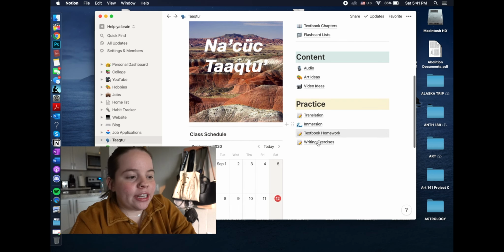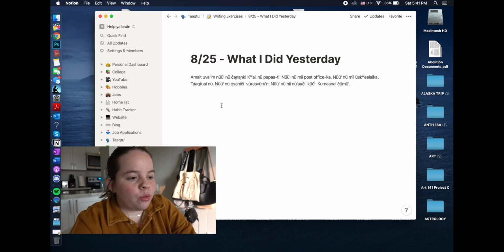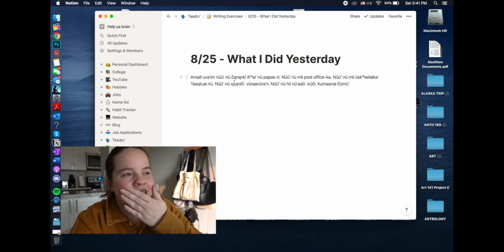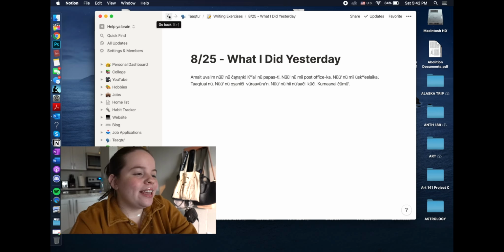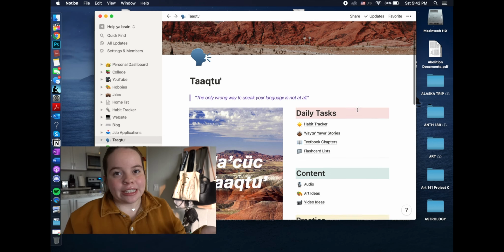And the next one is writing exercises, and this is where I answer prompts, where I try to speak entirely in Serrano. So this is an example where I tried to write at least 3 to 4 sentences about what I did that day. And I sent it to my teacher, and then I translated it. No, sorry, I didn't translate it. She corrected it. So that is my entire Notion setup for my Indigenous language.